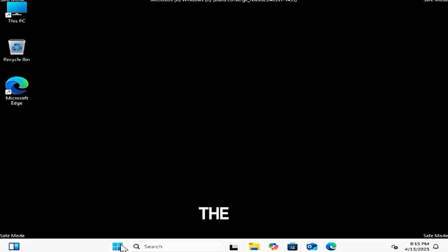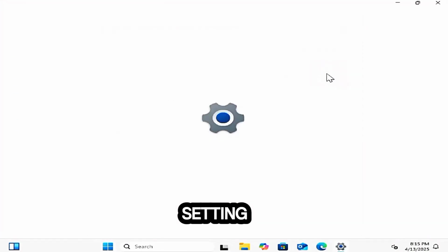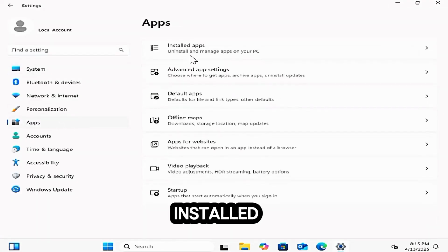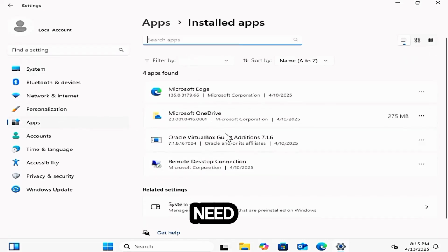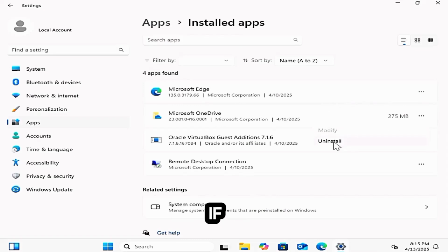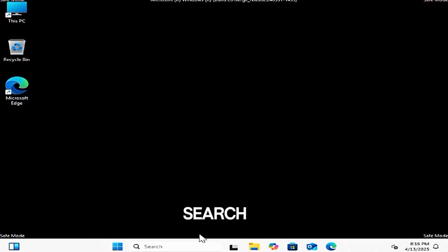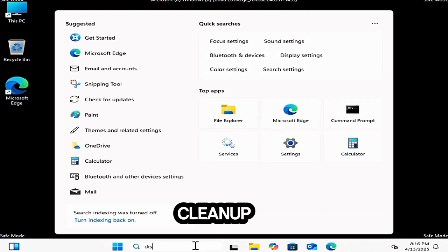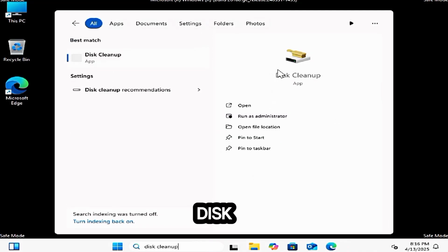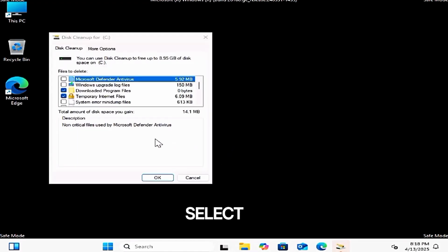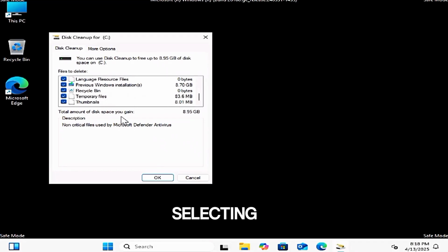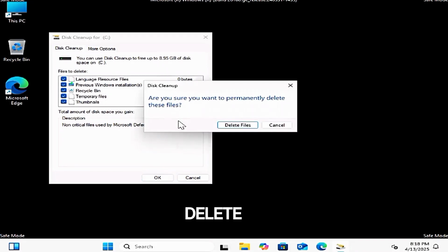Now first click on the start. Then click on the settings here. Click on apps, then installed apps. Here you'll just need to uninstall any app that is causing the problem. But if you don't have any app that is causing the problem, just close and search on the search menu. Disk cleanup, as you see here. This is disk cleanup, then click on open. Once this process is done, you need to select all temporary files. Here select all the temporary files. After selecting all, click OK. Then here click Delete Files.